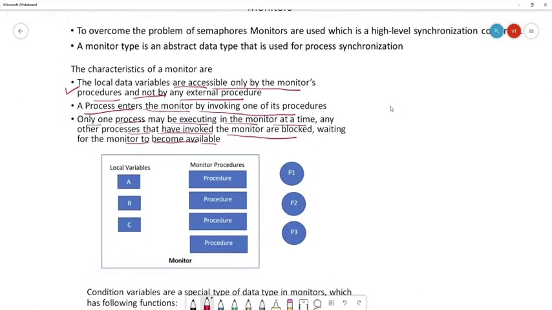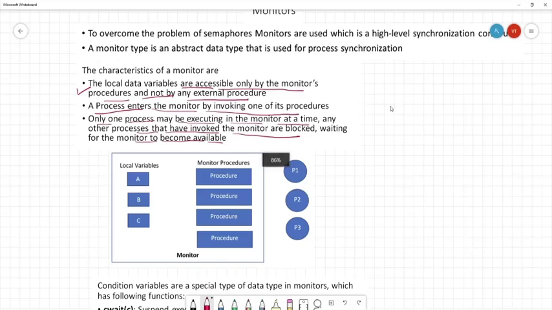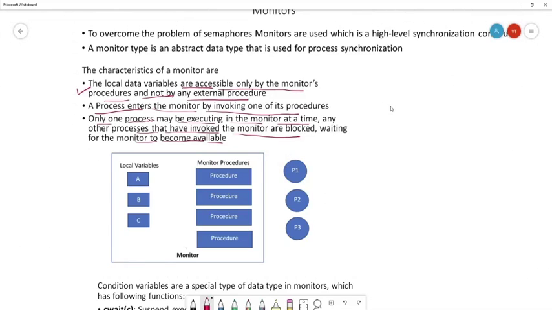So there is a construct called a monitor. It's just like a class in Java. Here in this monitor, suppose there are local variables and procedures, and these are different processes P1, P2, P3. If P1 wants to access the variable A, P1 cannot access the variable directly. P1 has to go through the procedure, and the procedure will give access to the variable A. Similarly for P2 and P3.